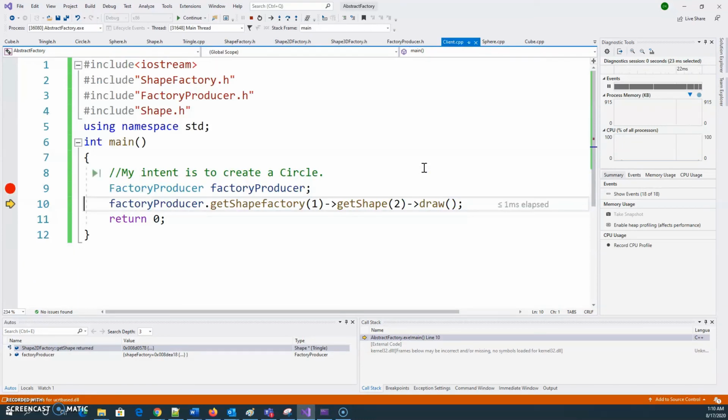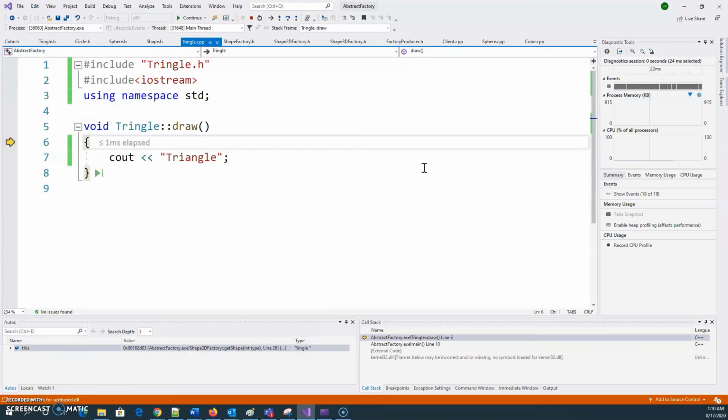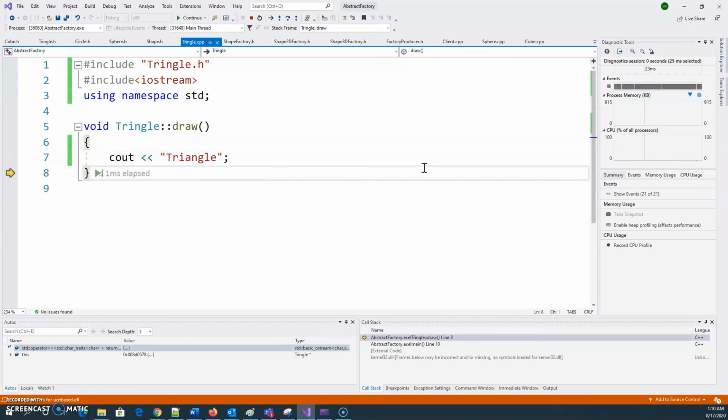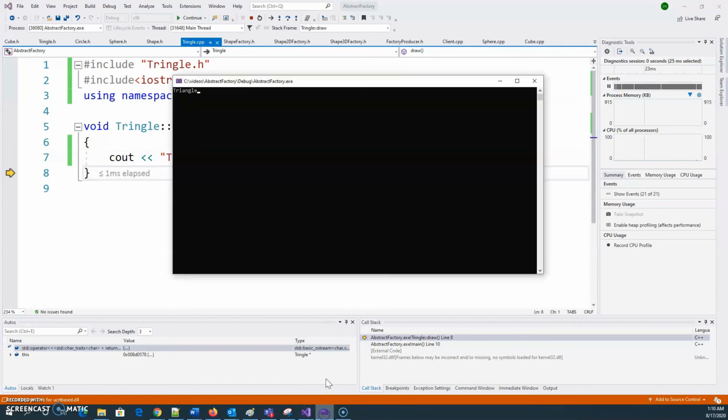Now I'm going to call draw. So let me press F11. Yeah, it's clear that it is inside triangle draw. Now I'll press F10. Now I'll press F10 again. Just go ahead and look at the console. Triangle has been printed. That means we are done with the job of printing a triangle.